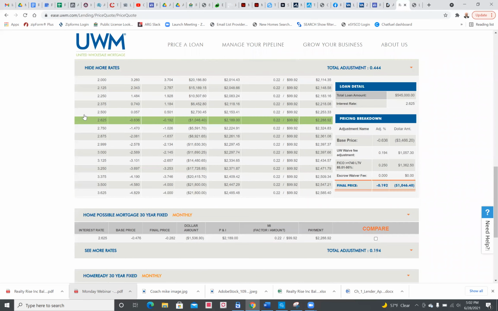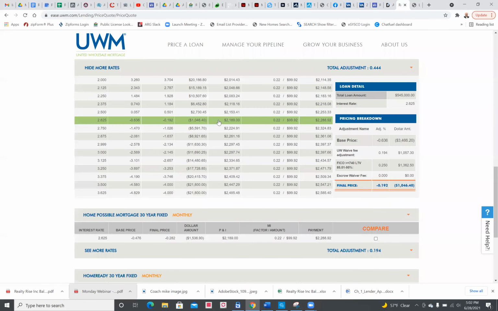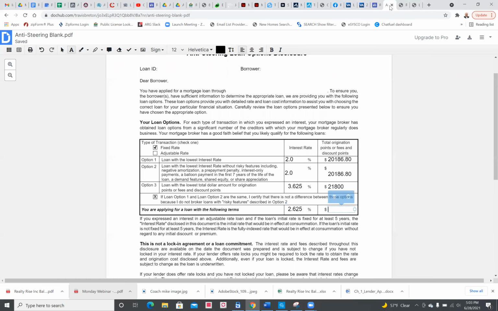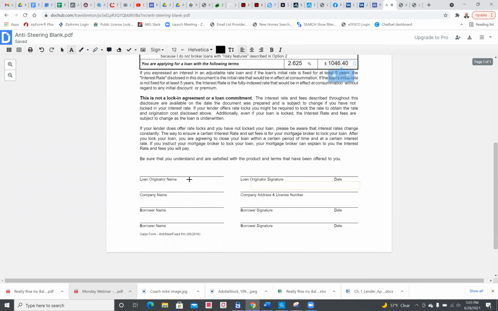So we'll say it's a 2.625, and that is going to give them a little rebate, 1,046.40. All right, so top section is complete.